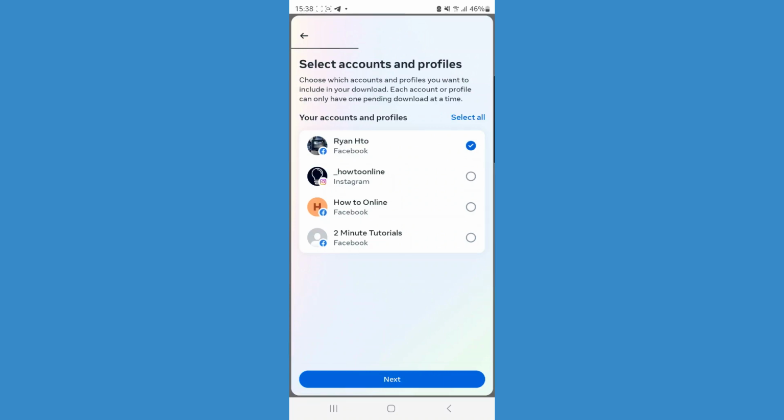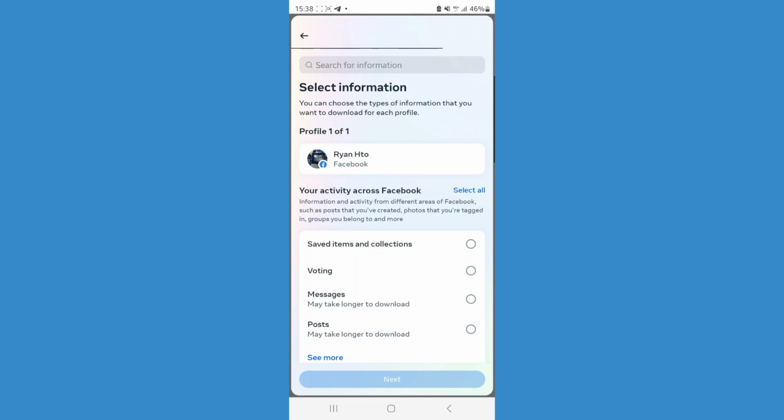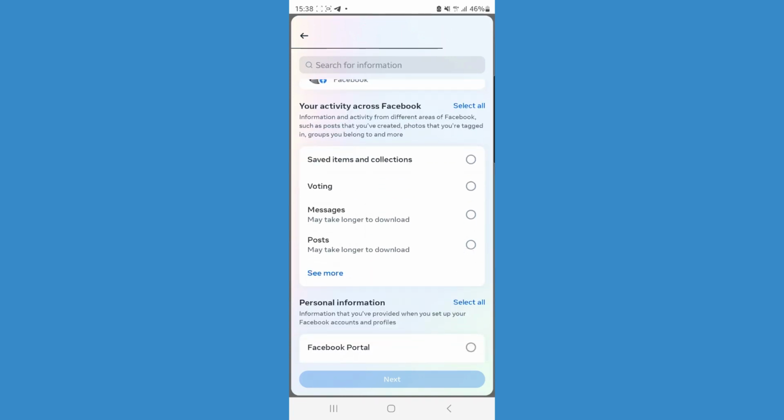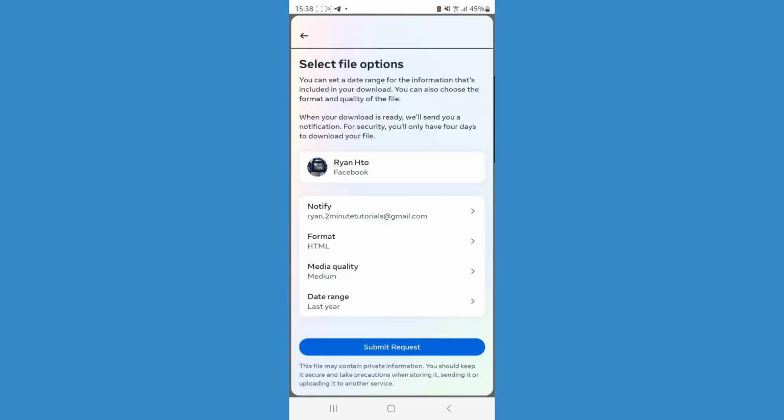So I will just leave it on my Facebook profile right here. Click on next, and then what we can do now is go to select types of information. Once we select types of information, as you will notice, there is now an option for messages. So if we click on messages and then we go to the next option, that will then bring us to this page right here where we can choose a few different things.